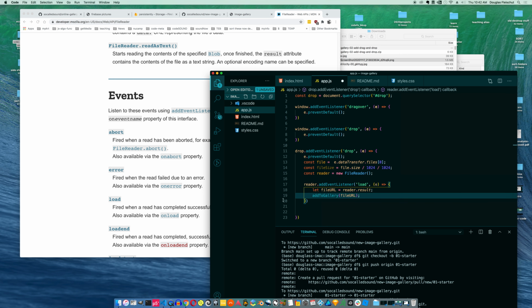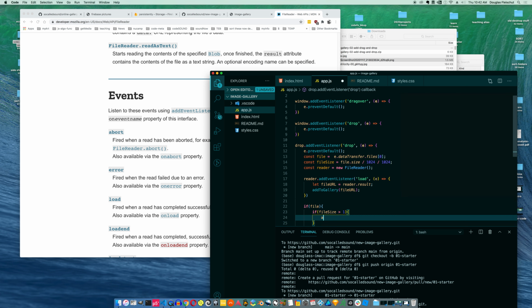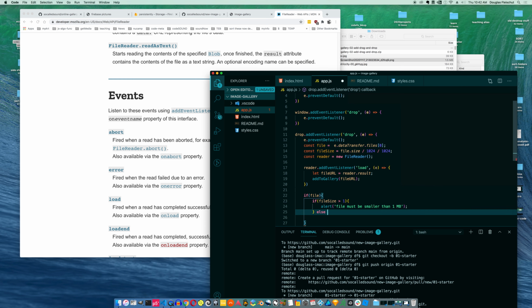And we'll also have a little message down here. We'll say if file, first thing we'll do is we'll say if the file size is greater than 1, send to the browser an alert message that says file must be smaller than 1 megabyte. And otherwise, if it is the right size, then we're going to start this loading process that we're listening for the completion of.